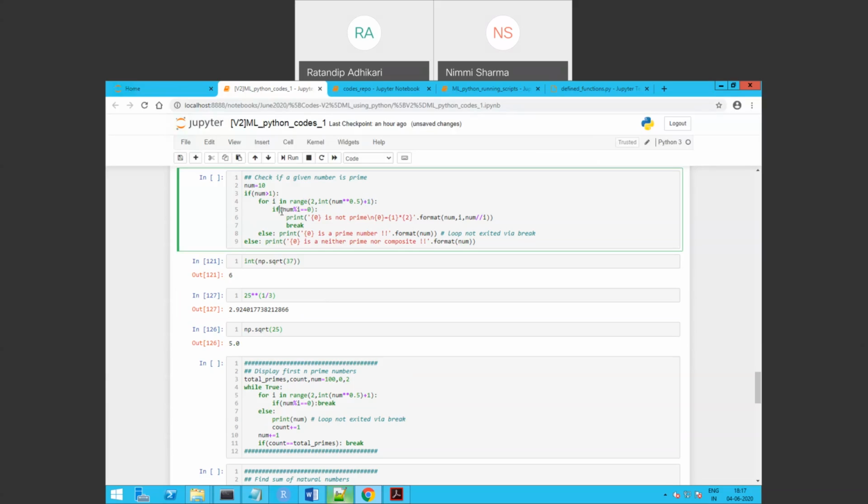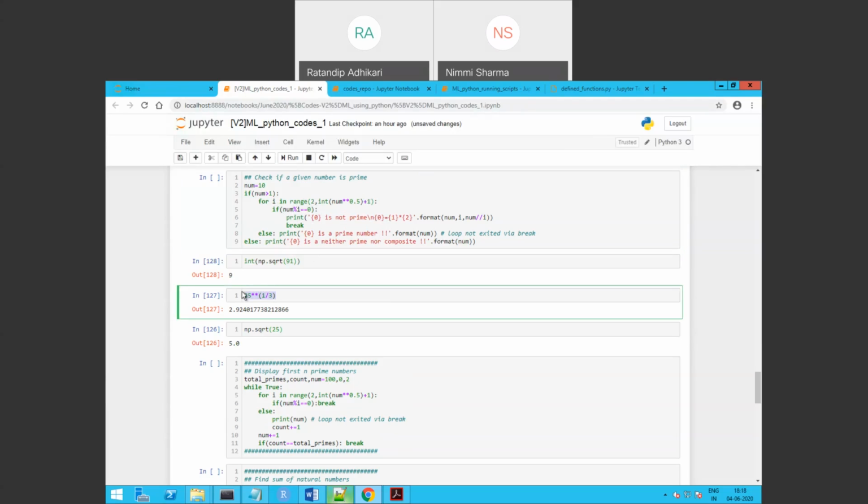Then if the number is divisible by any of them, it is not prime, and there is no need of checking further. We can just break out of the loop, because this range is from 2 till the square root of the number plus 1. Suppose I take some number, say 91. The square root is 9, so the primes up to 9 are 2, 3, 5 and 7. You can see that 91 is not a prime number because 91 is 7 into 13, so 7 will divide it.